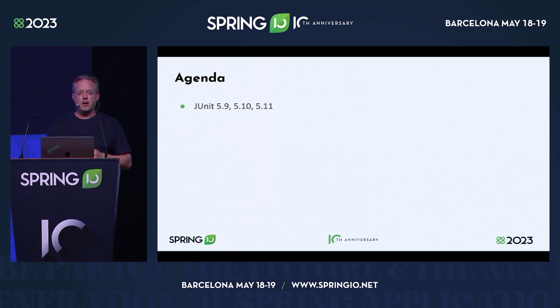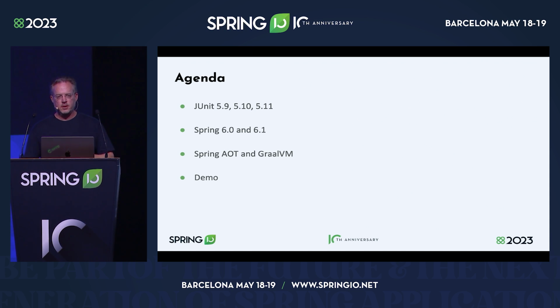So today what we're going to talk about is the most recent releases of JUnit. JUnit 5.9, 5.10 is coming out very soon. We just released M1. 5.11 will then be on the horizon. Spring 6.0 is already out. We're working on 6.1 now. And then I'll talk a bit about Spring AOT and GraalVM and how to test a little bit with those. And we'll have a demo at the end.